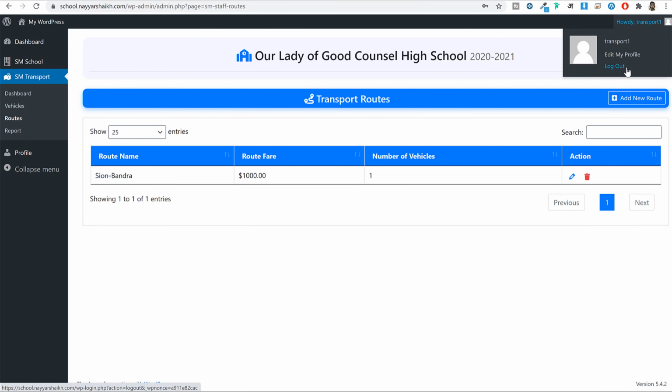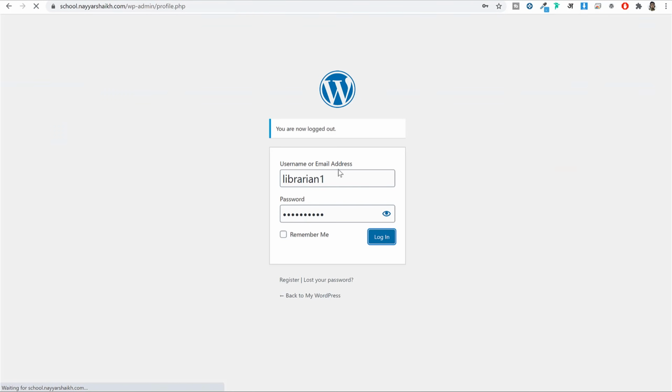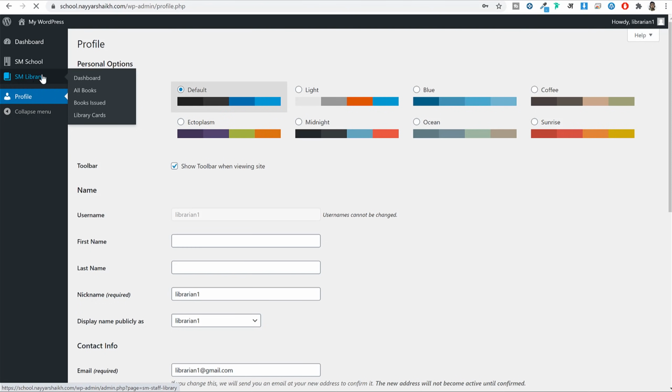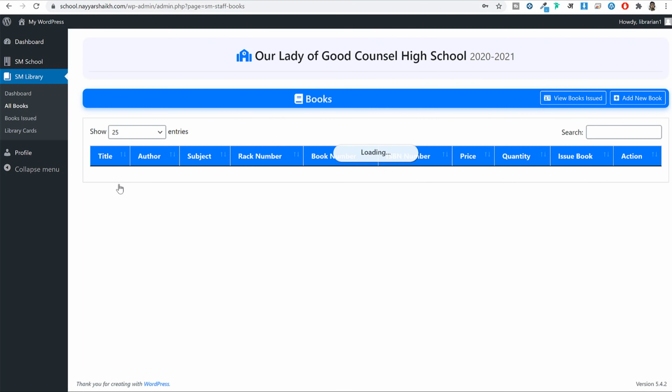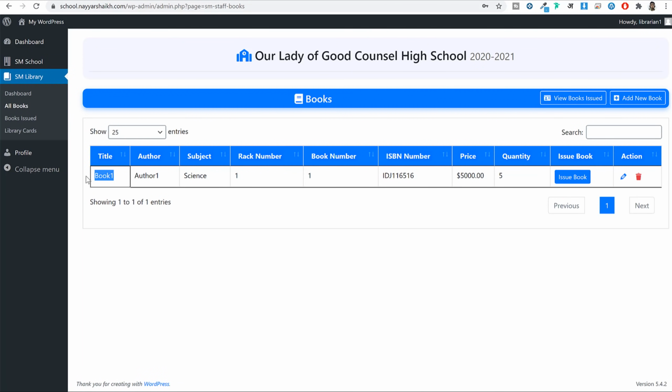Similarly, you can create a different account for a librarian. Let me show you that very quickly as well. So here, as you can see, when I log in as a librarian, I can see only one option over here, the library option. Now the librarian can see which all books are present in the library. For example, as you can see, right now I've just created only one book, but whenever you have multiple books, hundreds and thousands and lakhs of different books, you can see all the books over here.